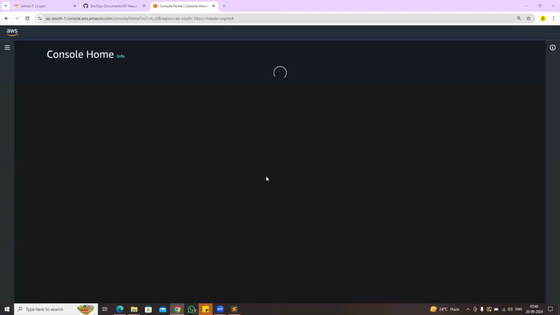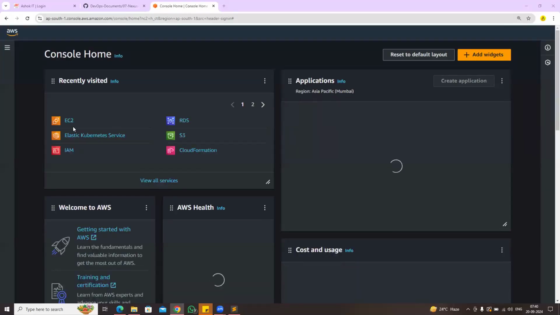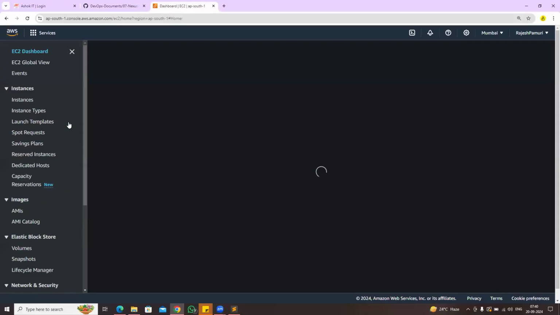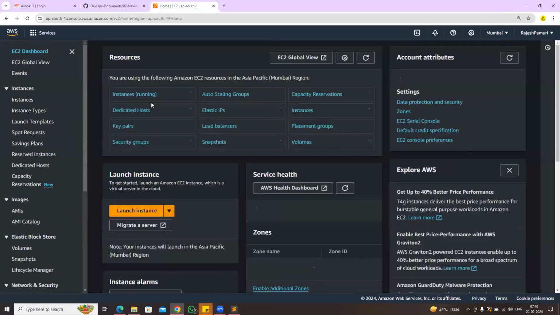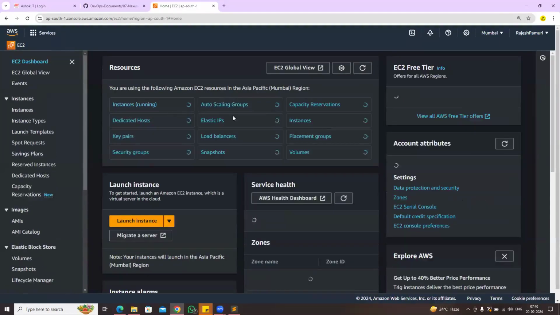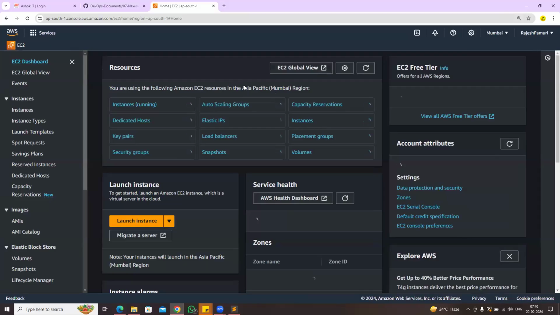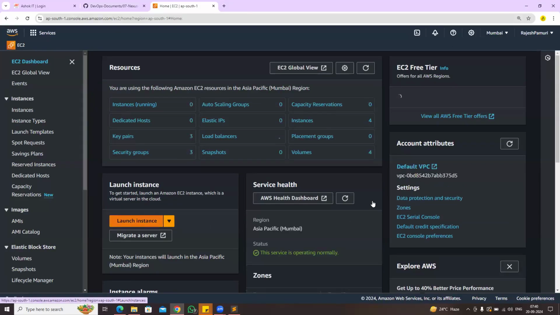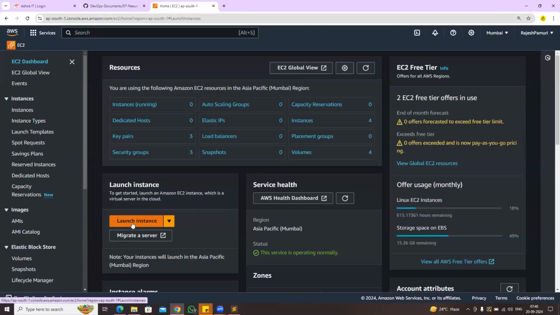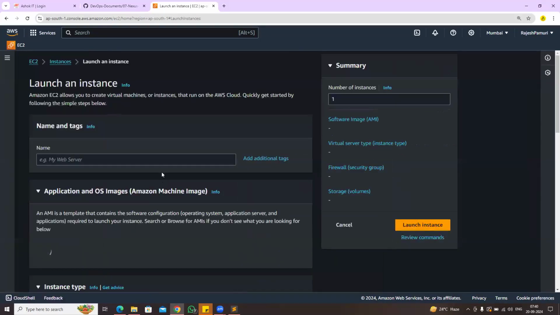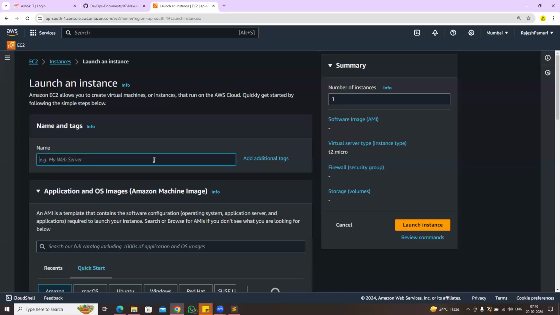So once we log in to the AWS cloud, go to EC2 service and set up one Linux machine, guys. Okay, so EC2 dashboard, I'm in the Mumbai region. Now let me click on launch instance in order to set this up. Here you can give a name for the machine.